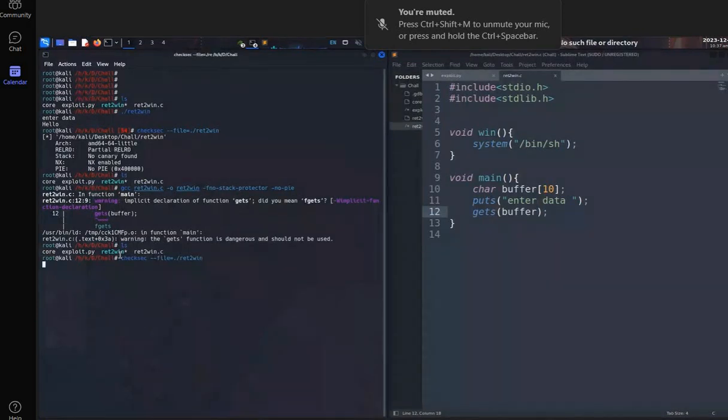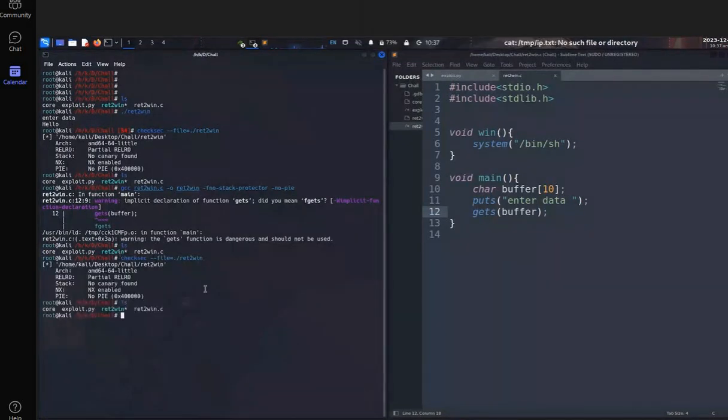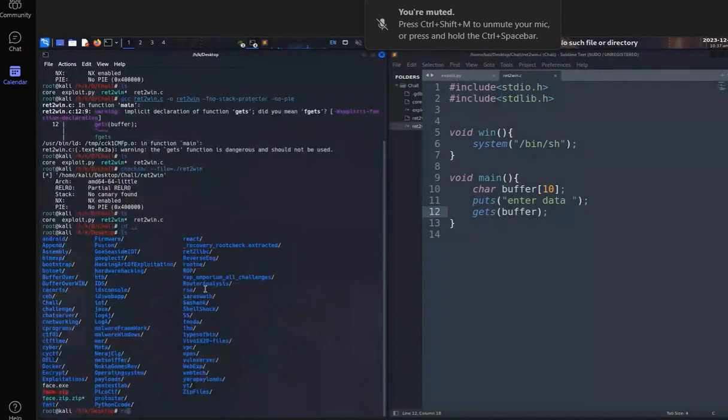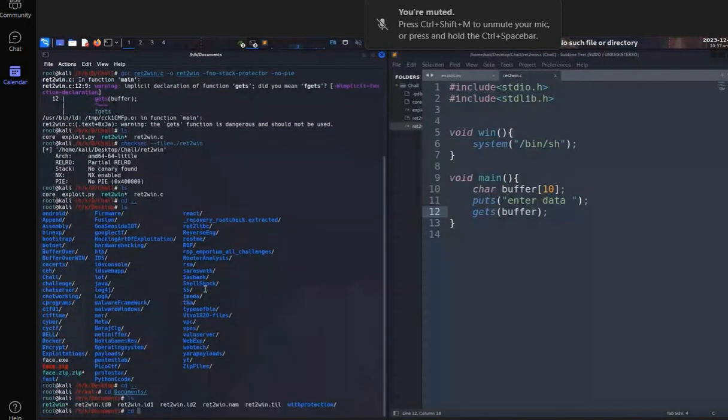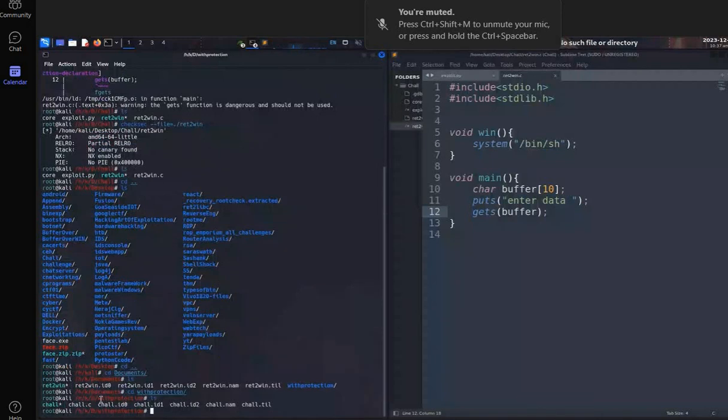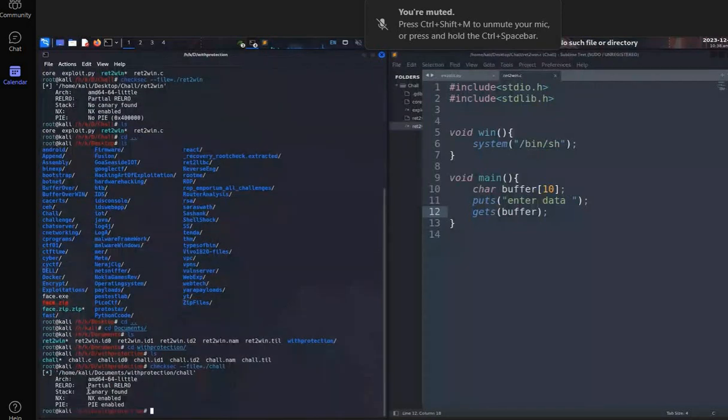Now, if I want some of the files with protections, I've also created those. I'll just change my directory. As we can see, we have the same file here. I've just changed the name, no issue. So checksec similarly with the char binary, and if I hit enter, we can see canary is found, NX is also enabled, and PIE is also enabled.